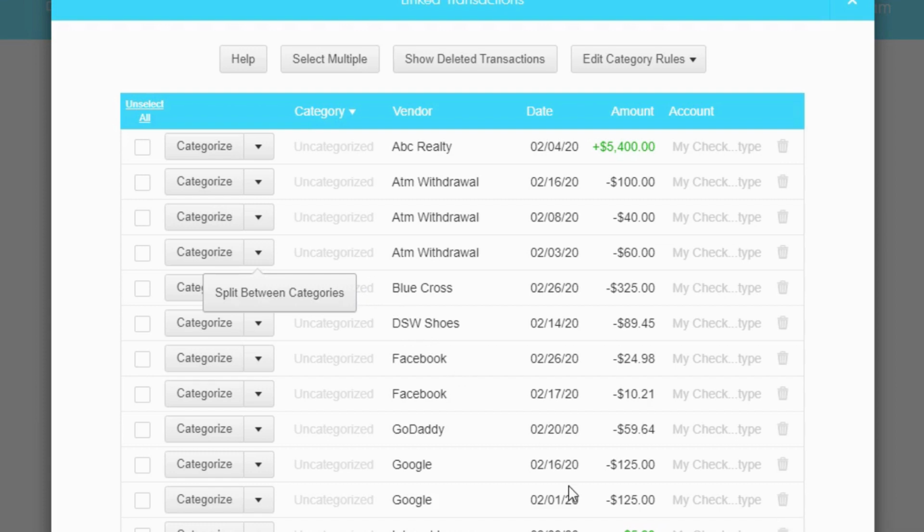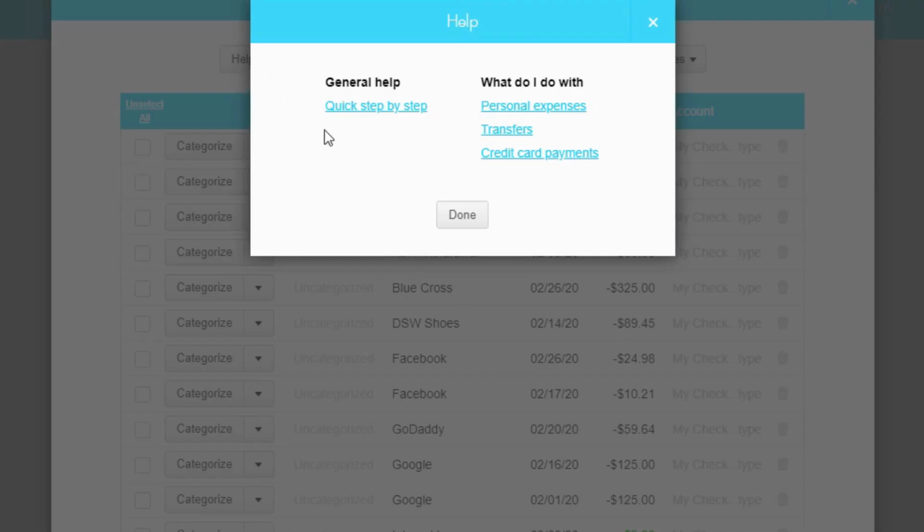Now, something else that I want to touch base on is what to do with particular types of transactions. I'm going to talk about the three that typically confuse people the most, and I'm going to start by clicking on this help button. The help button is also a great place, if you're ever lost or not sure what to do with a transaction or need help, to click. In here, you're going to see, or at least you will soon see, a link to watch this video again. And then it also talks about the three different types of transactions that typically confuse people the most. Those are personal expenses, transfers, and credit card payments.